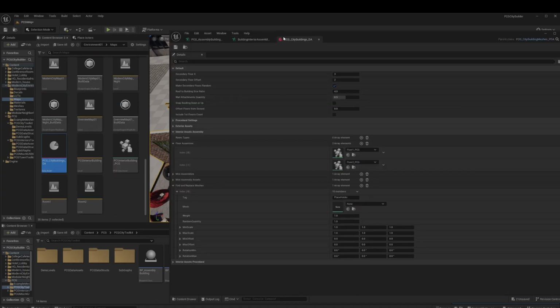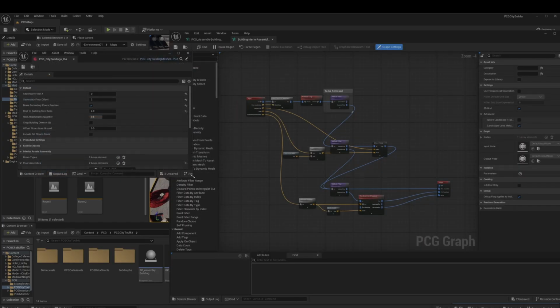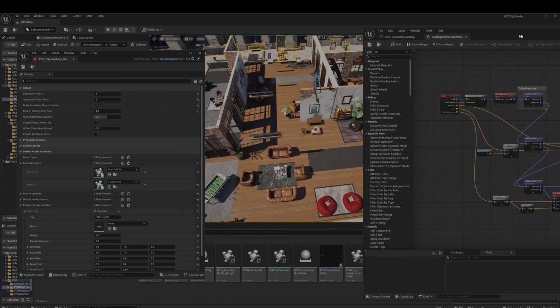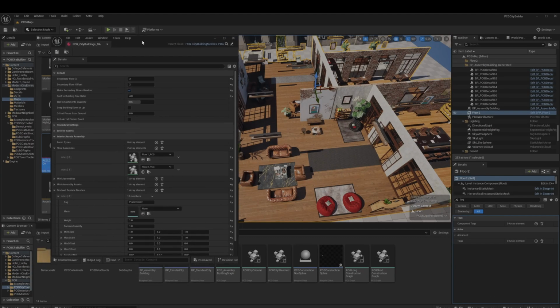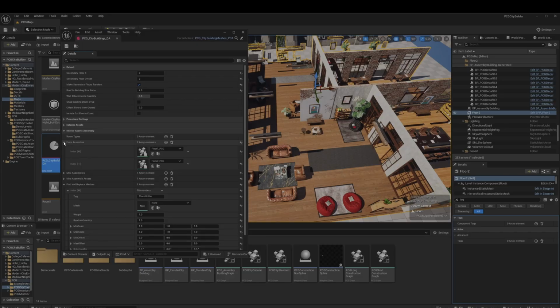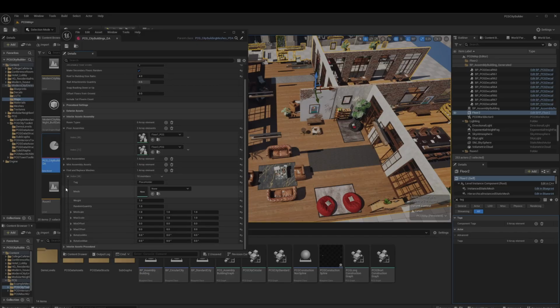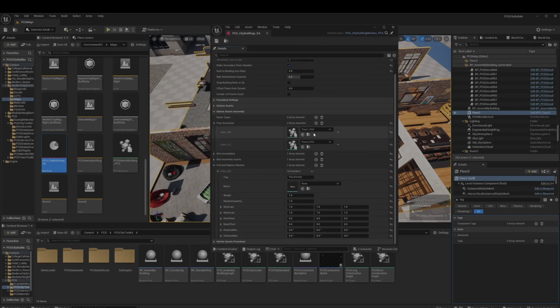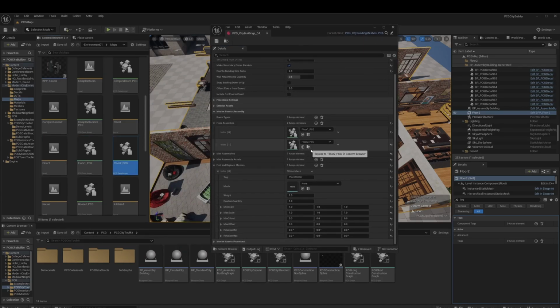Our now far more organized data asset has categories for easier understanding, as well as a couple more variables. First off, the floor assembly list is where you put down the floors that this building type will use. And secondly, the find and replace mesh list. The find and replace list is empty at the moment with only a placeholder, but you'll see it in action better once we get to the mini assemblies.